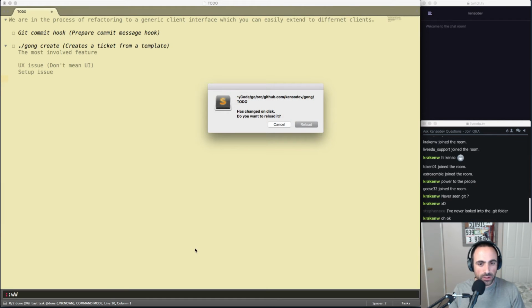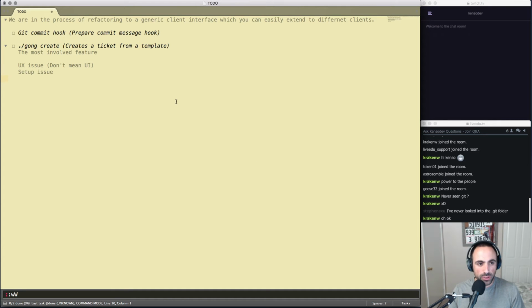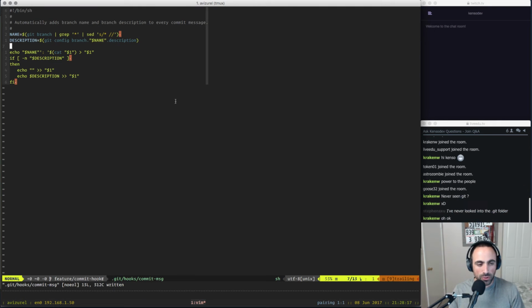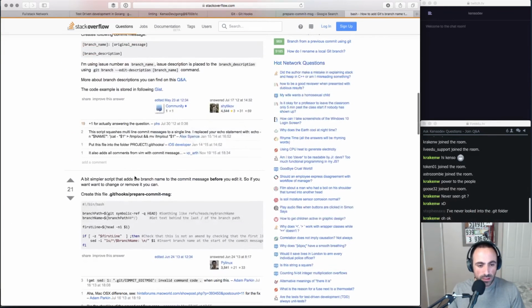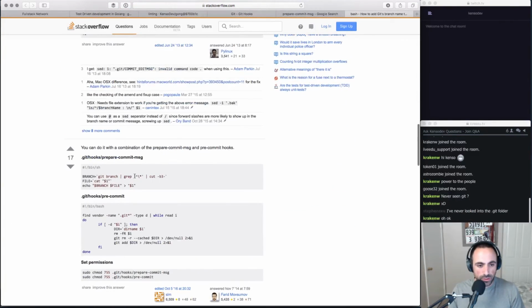So I don't actually want to do it in the commit message. I want to do it in prepare commit message. There it is. What is this? So branch, git branch, grab file, cat. What is this?